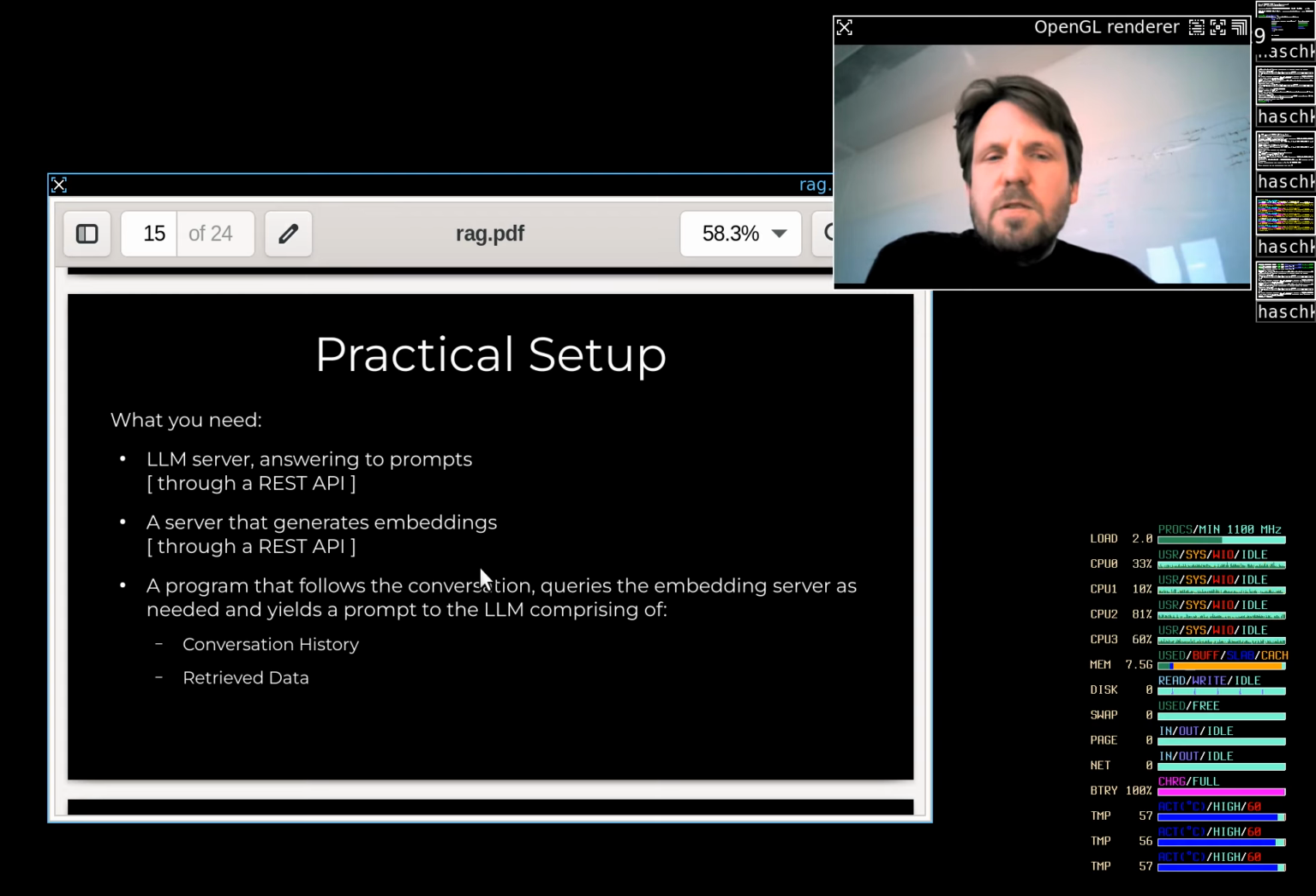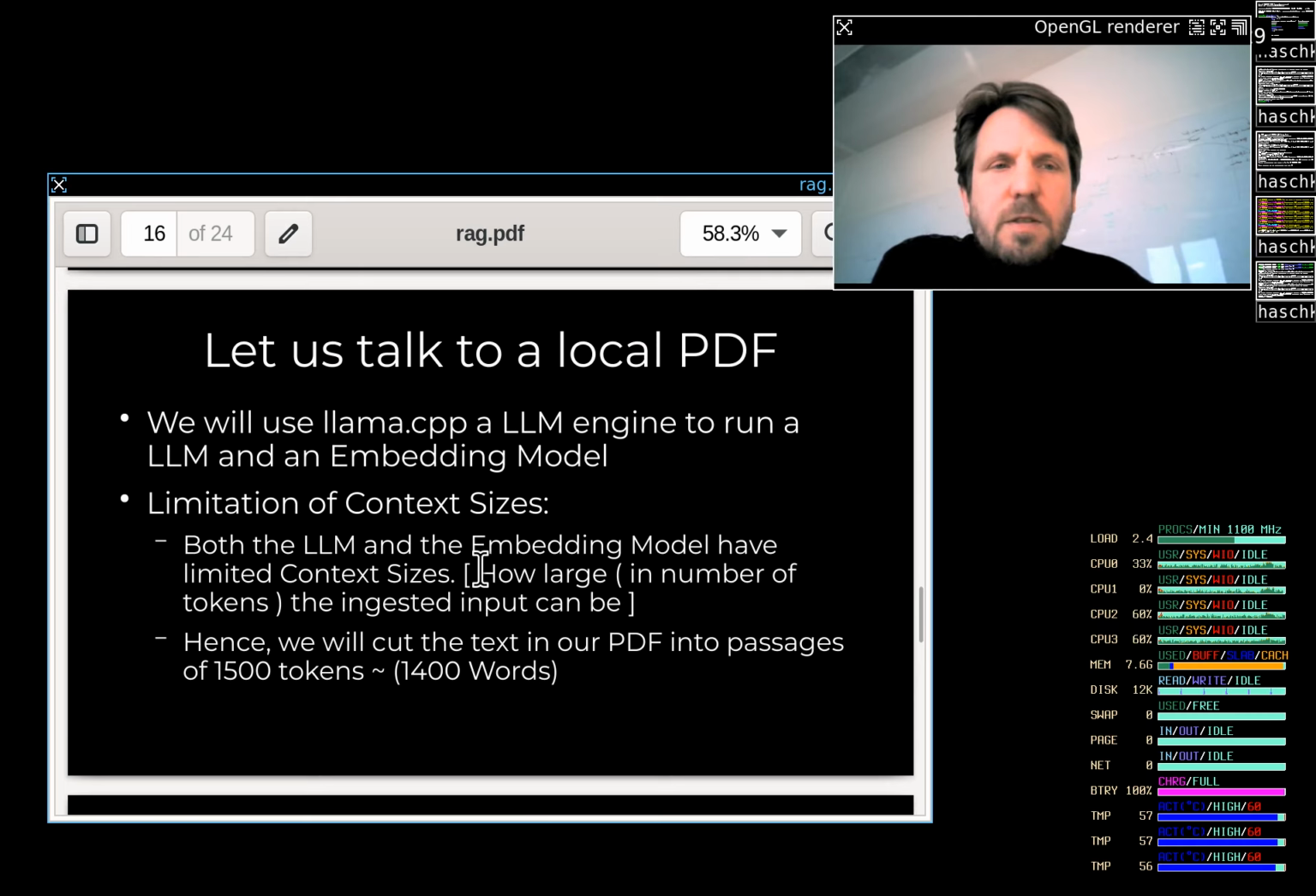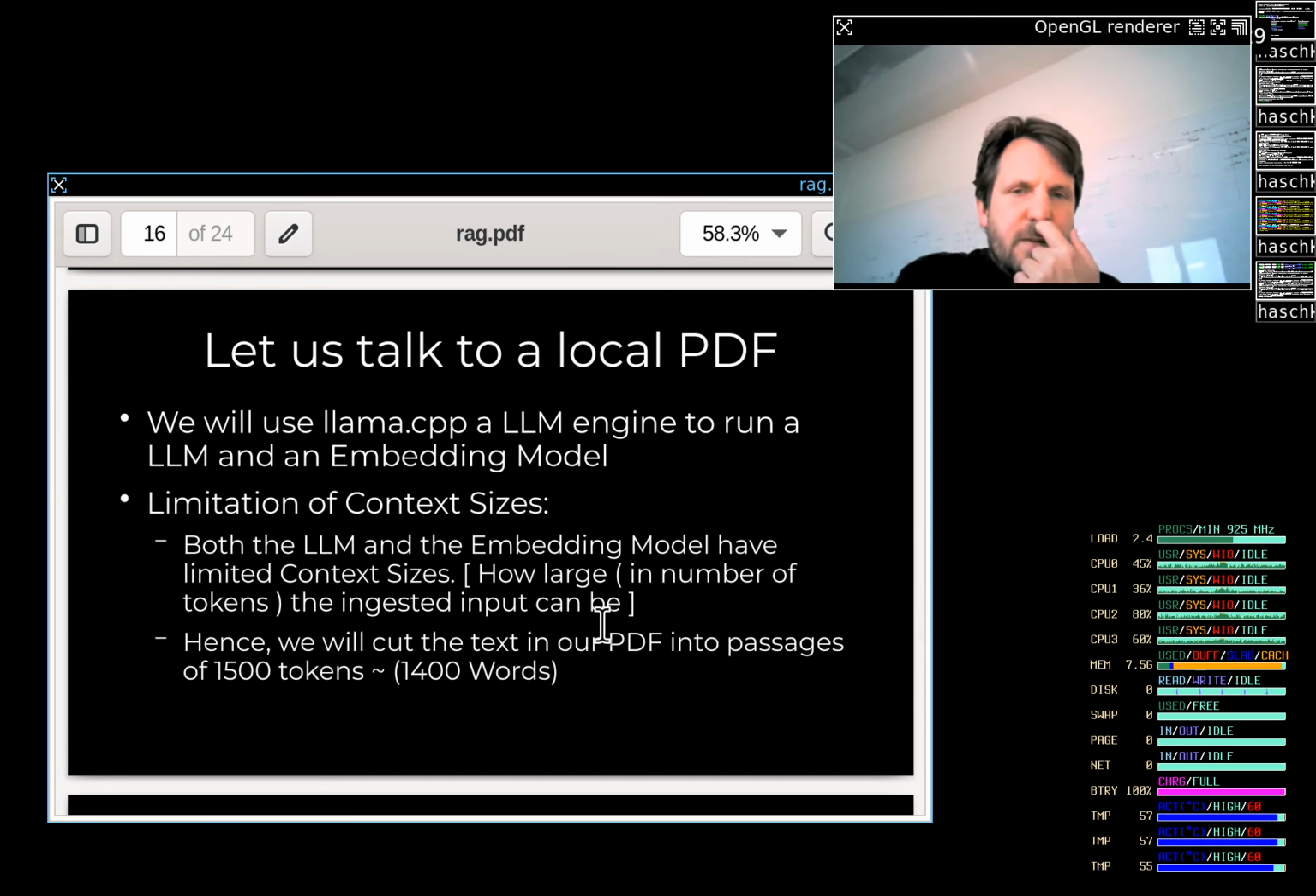Here we will do this on my little laptop as always, and we will just use the LLM as a text generator, so it's not so important that the LLM is so efficient. We can use rather small models in order to build this, so that you get an idea of what's going on here. What we will do in our tutorial is talk to a local PDF. We will use LLAMA.CPP, as I said, as the LLM engine, and then we will write some Python code in order to do this. Yeah?